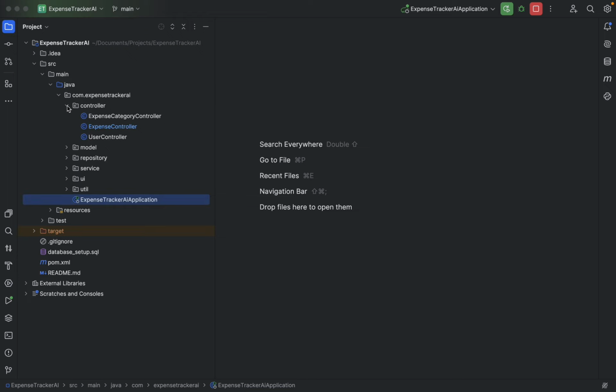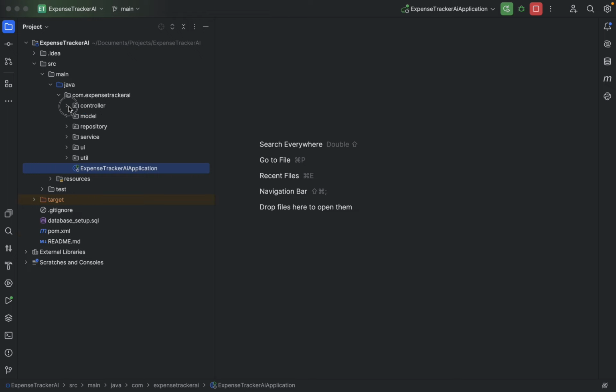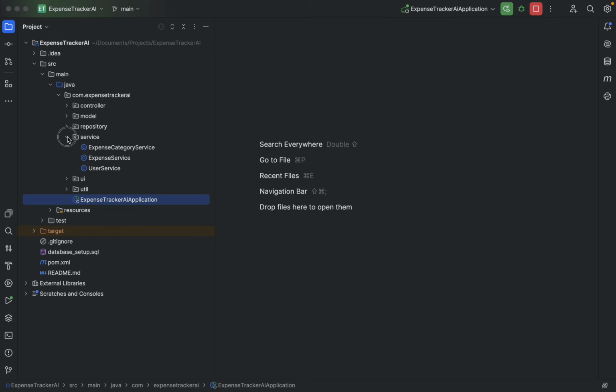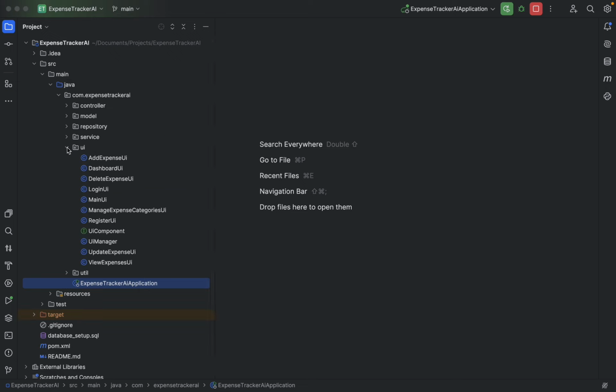So basically, I have three tables, and I've split them, and I've created controllers for the three tables, models for the three, repositories for the three, services for the three, and UI, because my project is a terminal UI app that I'm demonstrating. So I separated all of my UI sections into classes for easy understanding.